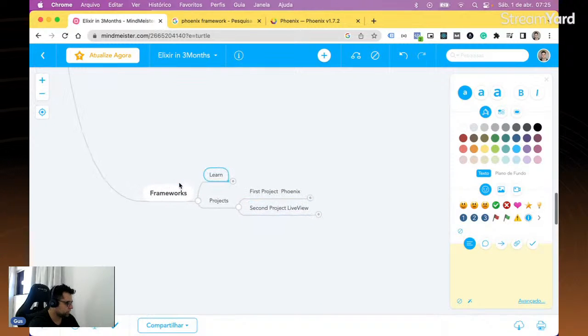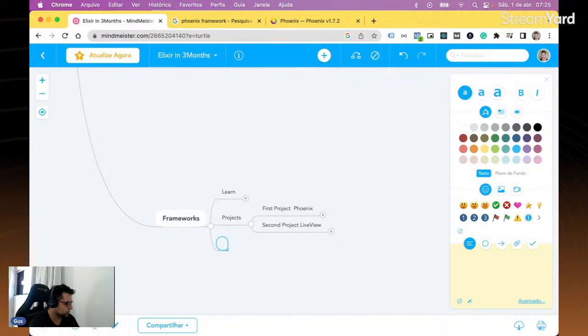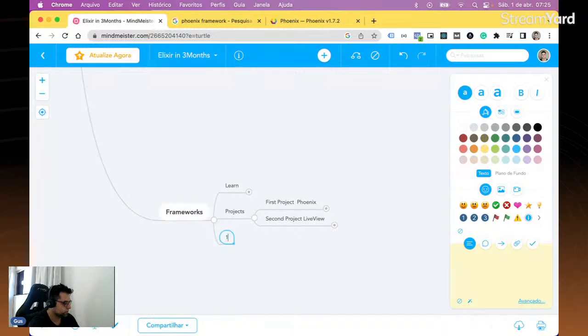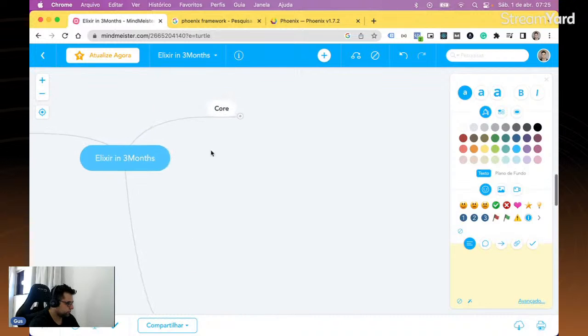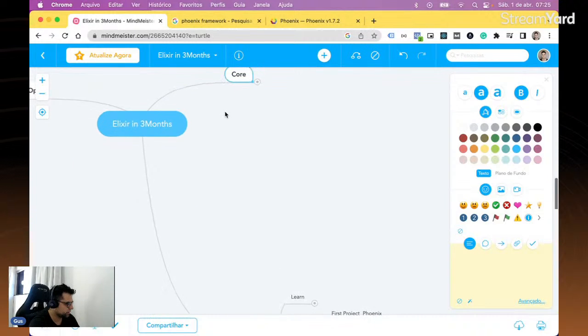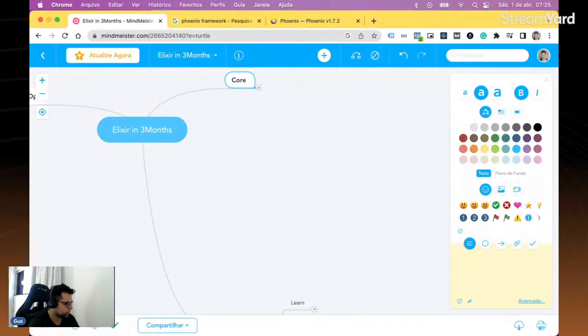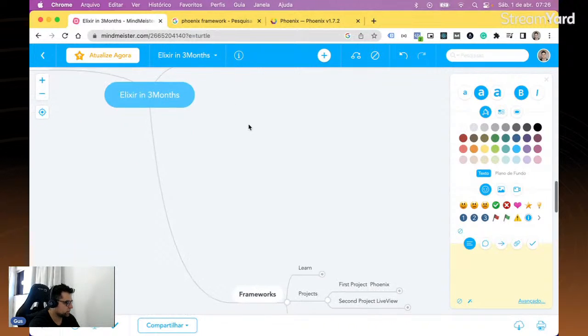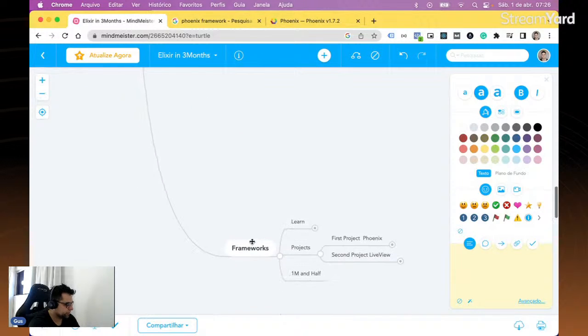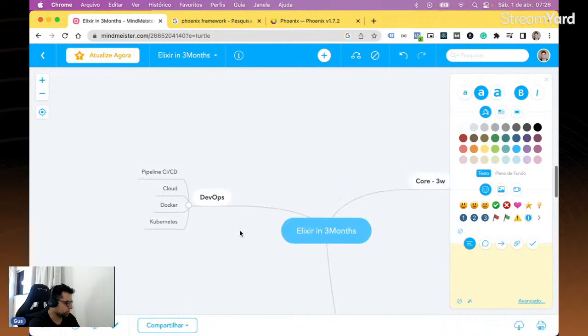After learning, I gave you 3 projects to practice more about Elixir. For frameworks, I will give you the time box of 1 month and a half. This project, I feel comfortable that if you have 3 weeks, it's enough. Here, maybe 1 month and 1 week.